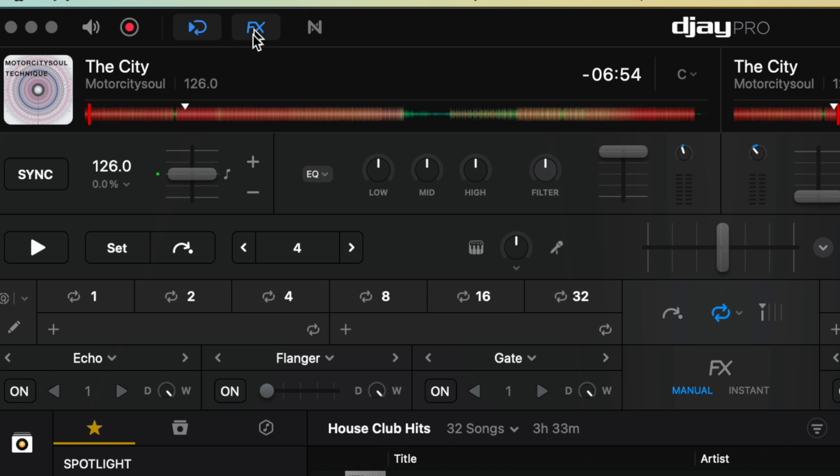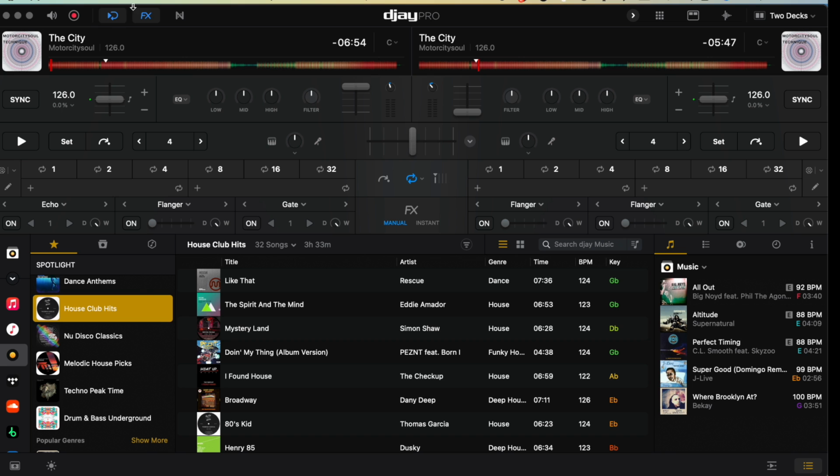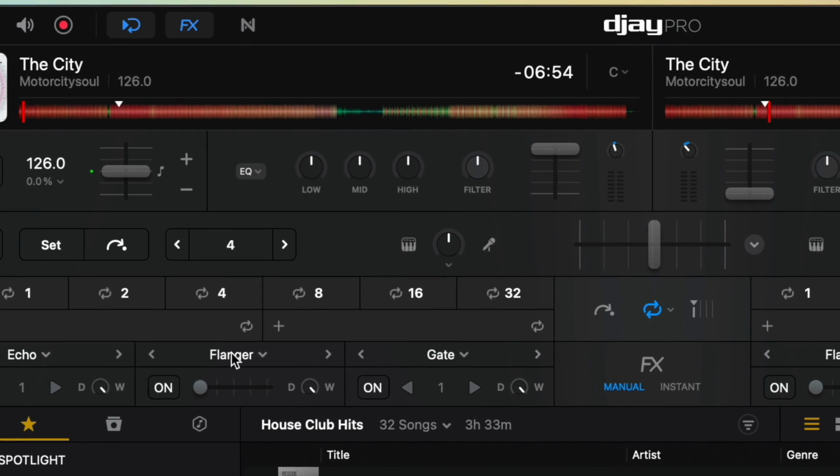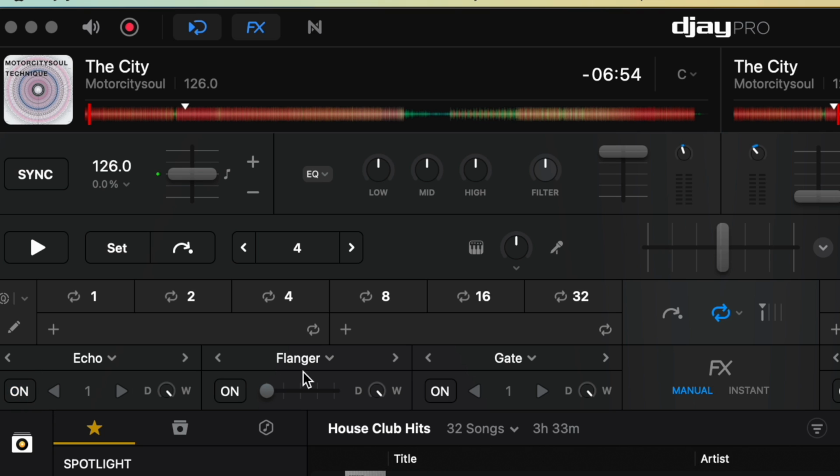Look, it gets added at the bottom, a nice little strip, and we still got a big view of our library with even these 2 features out. So here we have echo, flanger, gate. We could turn it on. We could adjust the wet and dry. We could adjust how much of the effect we're using. And then we could turn on all 3 at the same time.